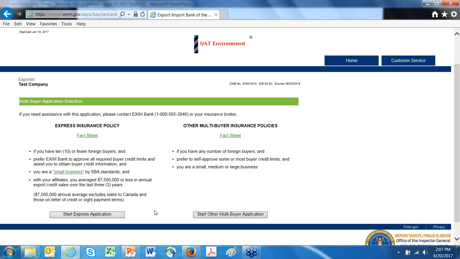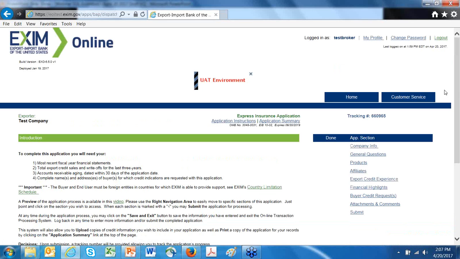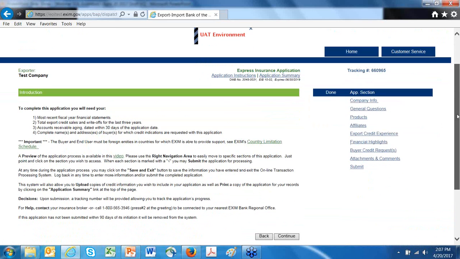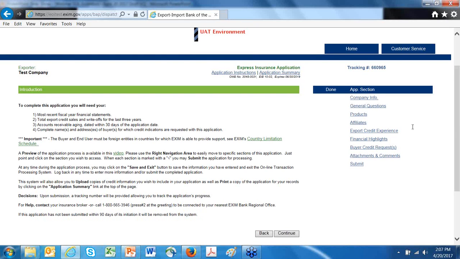Let's dive just a little bit deeper into the application process to see what that starts to look like, and then we'll move on. So let's start an express application. When you do that, you'll come to this initial page, which will take you to some general instructions and guidance on how to approach the completion of the application. You'll see a link here to the country limitation schedule, which, as you hopefully know, is a comprehensive list of all of the countries where Ex-Im Bank is open for business, depending on the type of product and any special conditions that may be placed on that particular product.